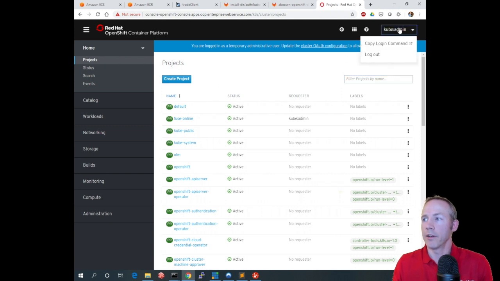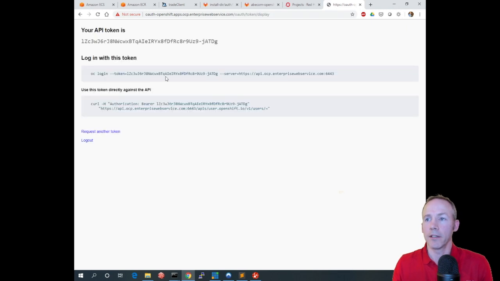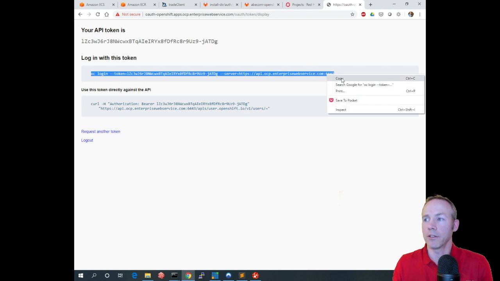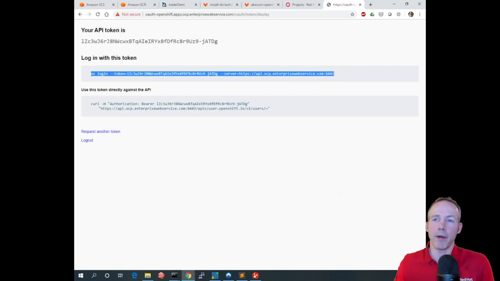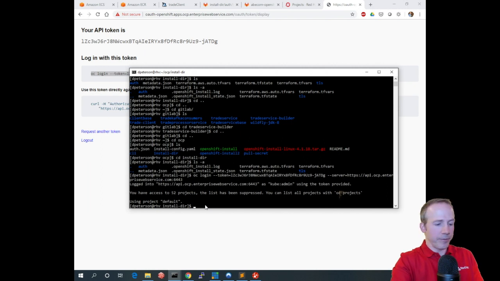Once we're there, what we're really after is the command line token that we can use to log in to this location. These tokens expire after a certain amount of time. So by the time you see this video, this token will be expired, and you wouldn't be able to use it for logging in. So we would come back here.